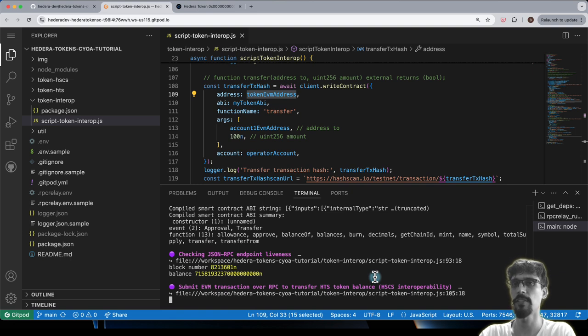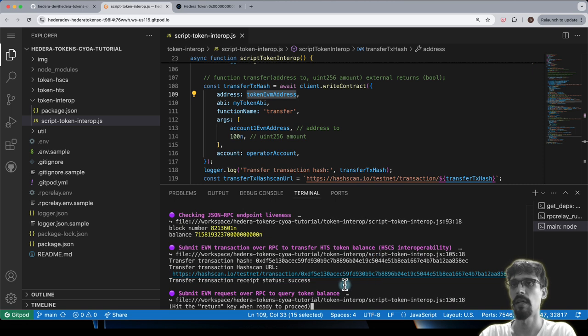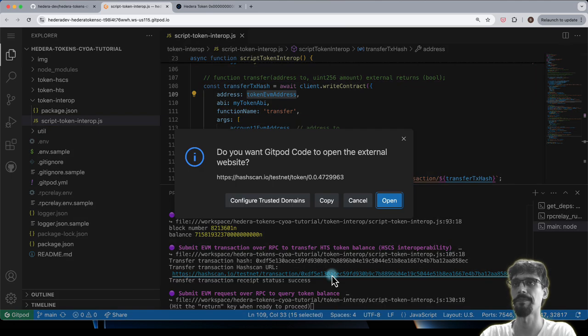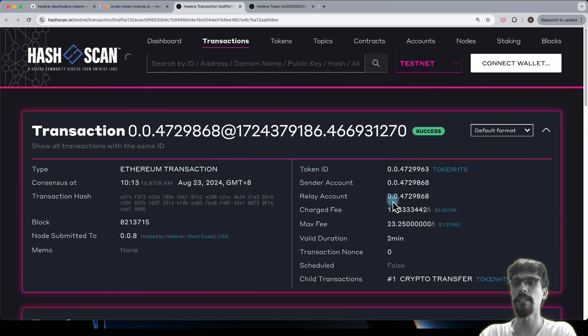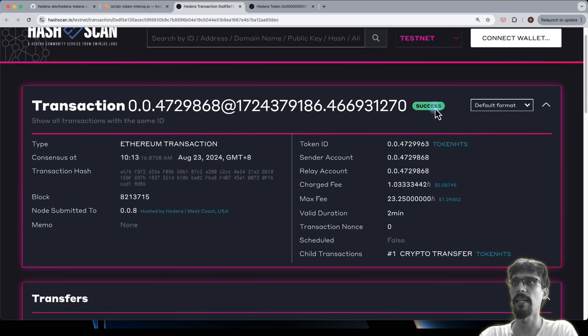So that submits the EVM transaction and we're waiting for that to process. Now let's open up this HashScan URL. In the new browser tab, we'll see hashscan.io/testnet/transaction followed by the transaction hash. And we see that the type here is Ethereum transaction. Note that this is because all transactions within the EVM and HSCS need to be translated or proxied into Hedera native transactions. This is accomplished via the Hedera JSON RPC relay. See HIP 482 for more about the architecture of the JSON RPC relay system. We also see that the status is success, which means that the smart contract function invocation was successful and the intended state change has indeed occurred.